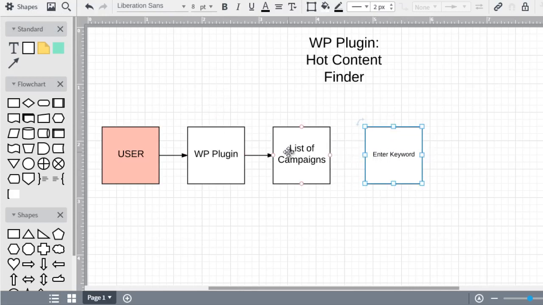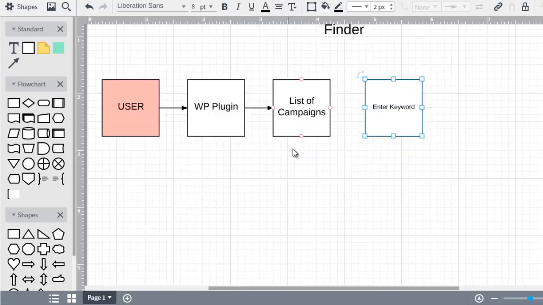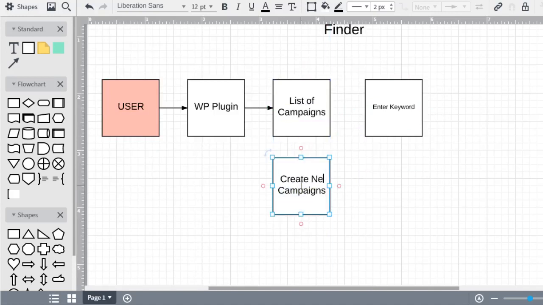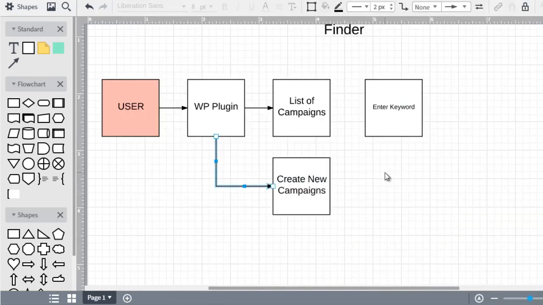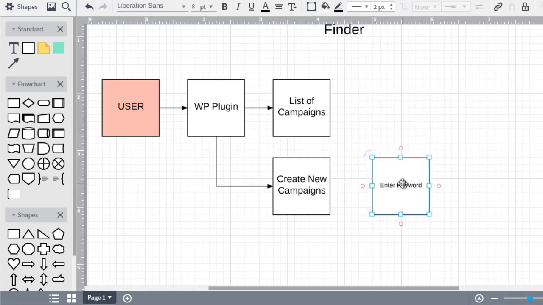All right, so they see a list of campaigns, and then maybe they have the ability to create new campaigns. So create new campaigns. So what you're doing, as you can see here, it's not exact with this. So they have the ability to see a list of campaigns that they can go and edit the campaign, or they can create a brand new campaign.